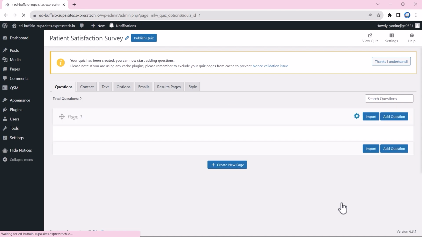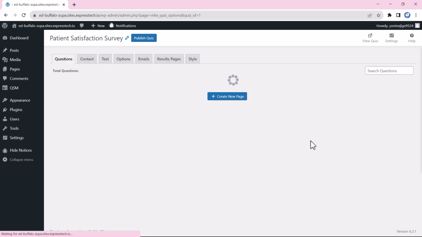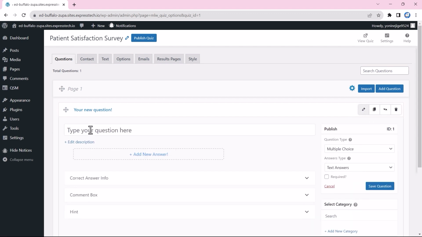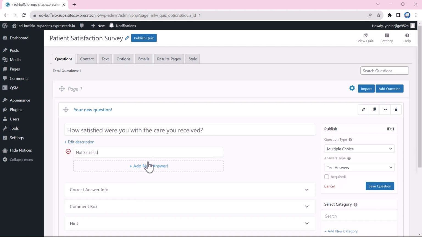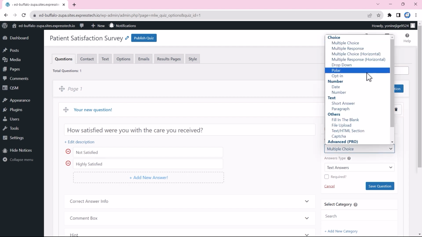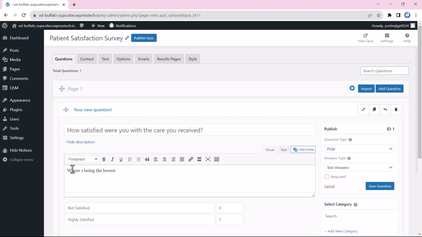Moving on, you will be directed to the Question tab. And here we will start adding our survey questions one by one. I am adding here the first question: how satisfied were you with the care you received? And now adding the answer options for it, but this can be a polar type question. So I would change it to polar type and add the points for each option. And you can describe the scale grade on the basis of kind of comfort level.